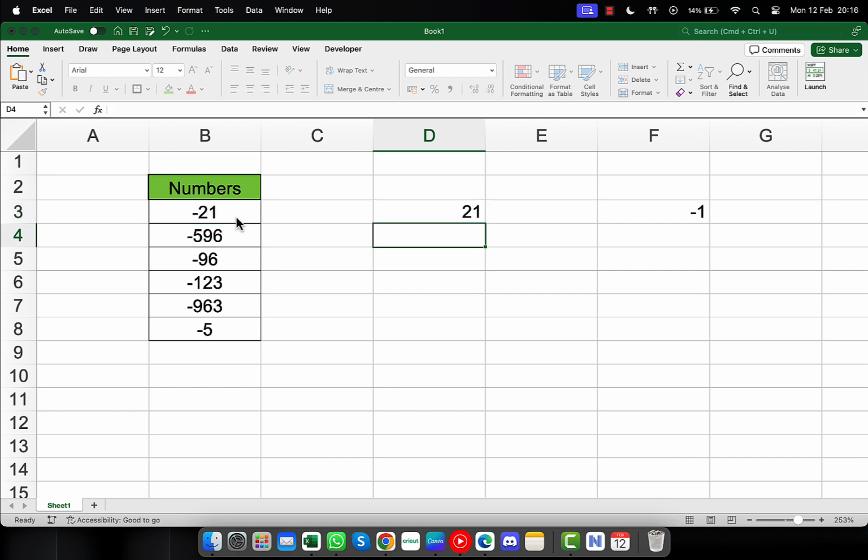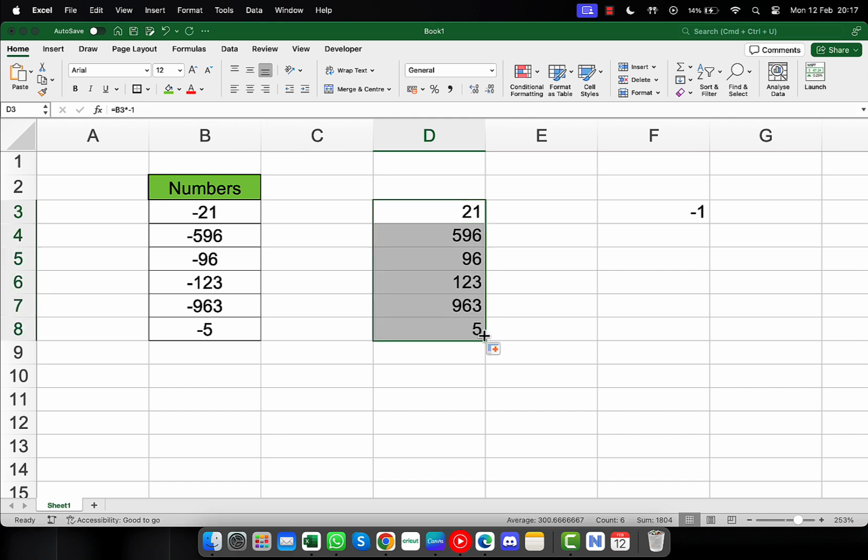Hit enter and it's all done. The negative value has changed into positive in a column different from its original one. If you need to change all the values, simply copy the formula by clicking on the cell, setting the cursor in the right bottom corner and drag it through all the rows where you want the change to take place.